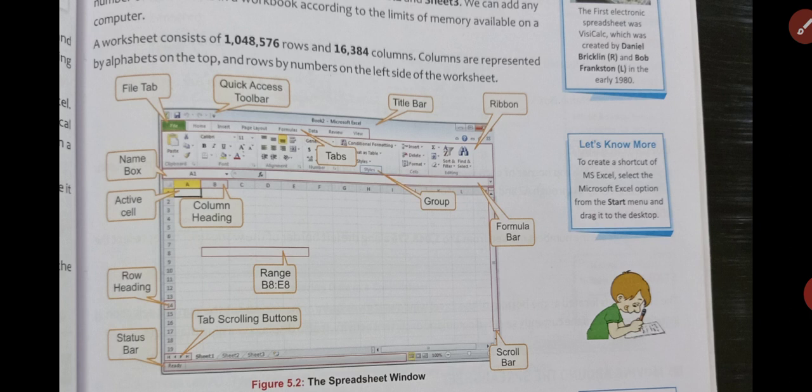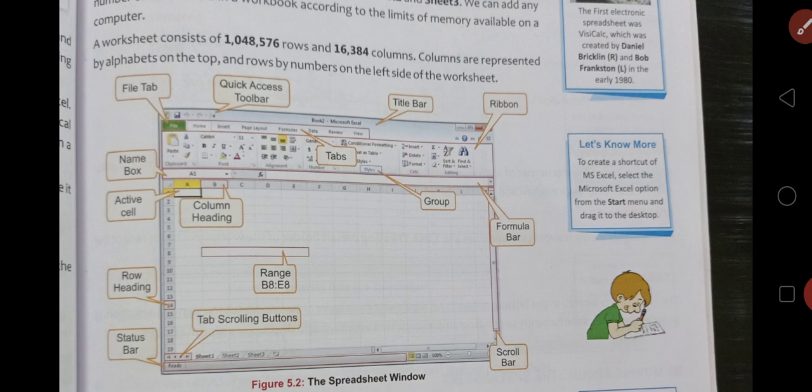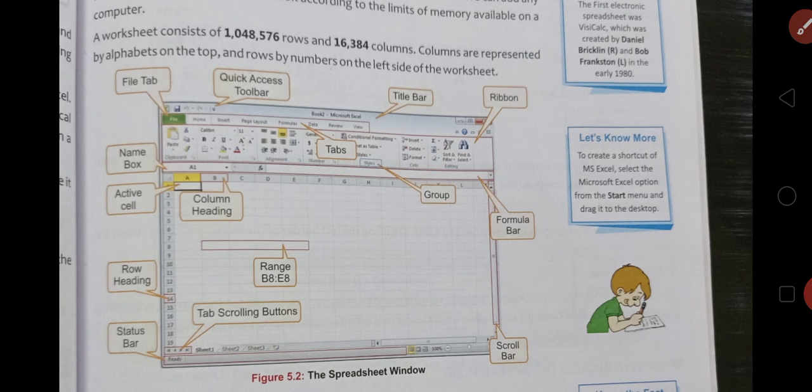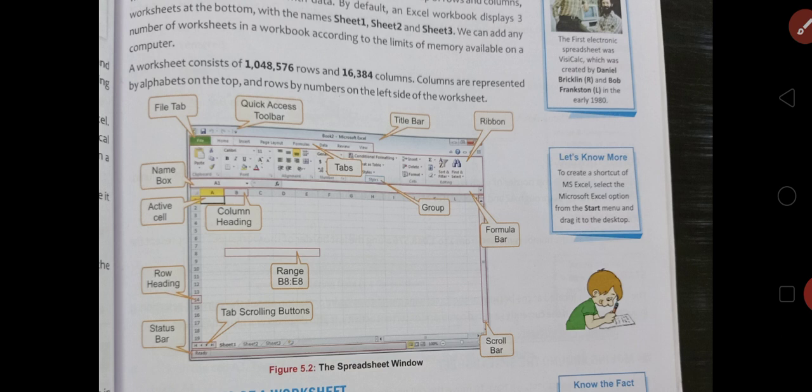If we can just go through all these, we have a file tab, children, over here. A file tab, you can see, will contain the name of this workbook. Then we have the quick access tool. Then we have the title bar, which tells us the title of the sheet we are talking about, where it tells us that we are working on Microsoft Excel. Then we have the ribbon bar over there. Then we have the formula bar.